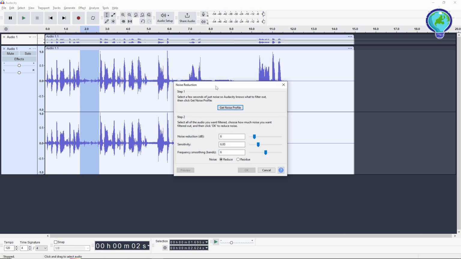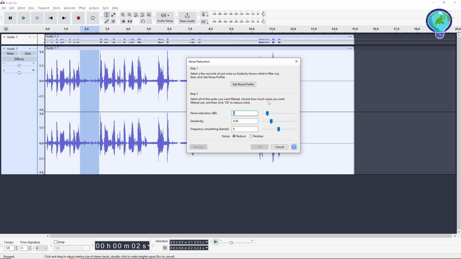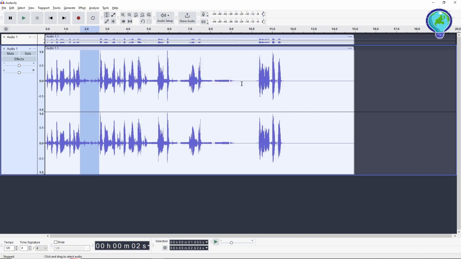So from here, guys, as you can see, we have the noise reduction over here. So guys, I recommend going for 30, or this will be based on your preferences. And from here, the sensitivity will be depending on you. And the frequency, I recommend going for 3. And from here, guys, just simply go ahead and click on Get Noise Profile.